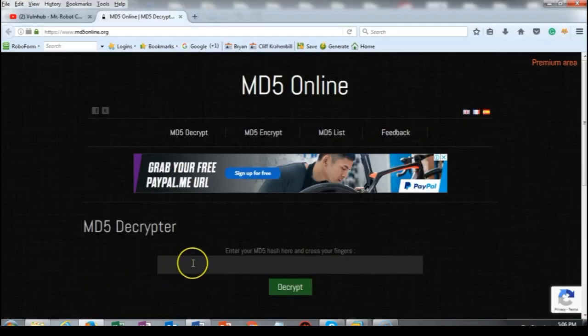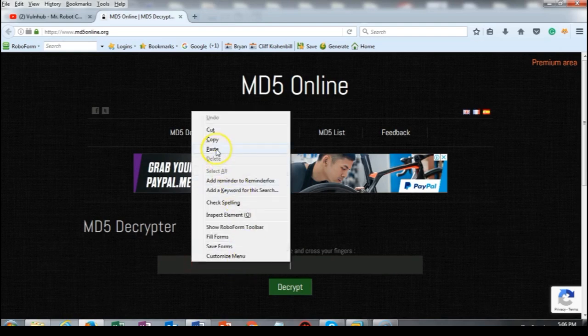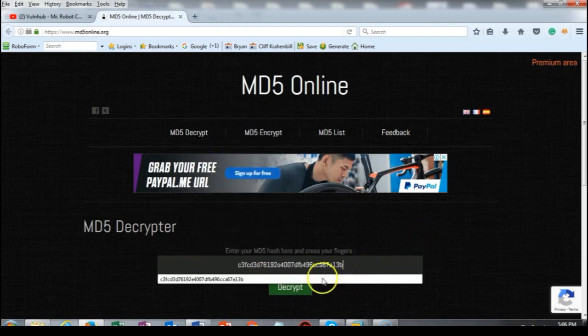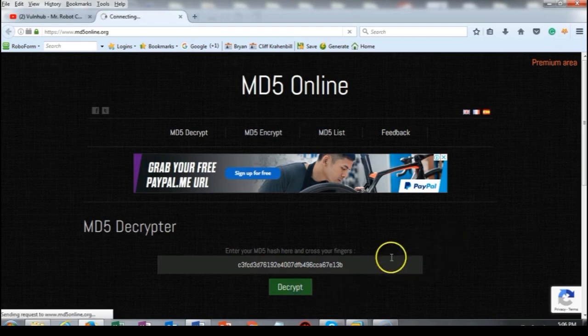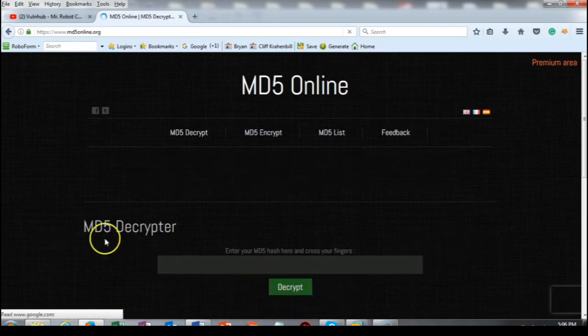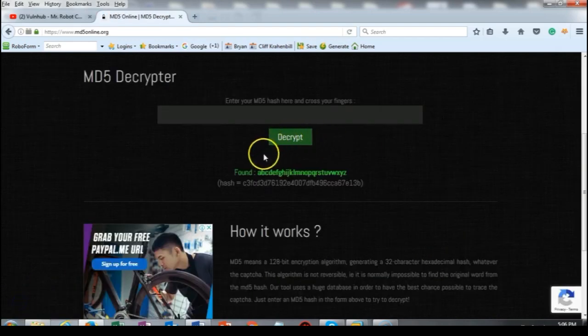So I've gone out here to this decryptor site. This is called md5online.org. I'm going to right click and paste that big long hash in here, and we're going to tell it to go ahead and decrypt and see how long it takes. Shouldn't take too long. And in just a moment it comes back with this alphabet. That is the password. It is the entire alphabet. That's the password that we need.